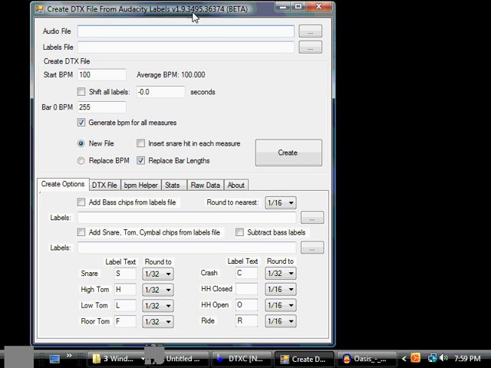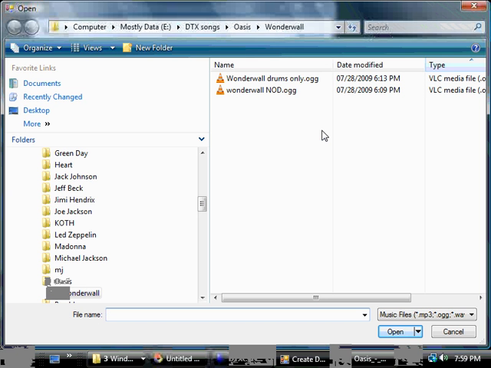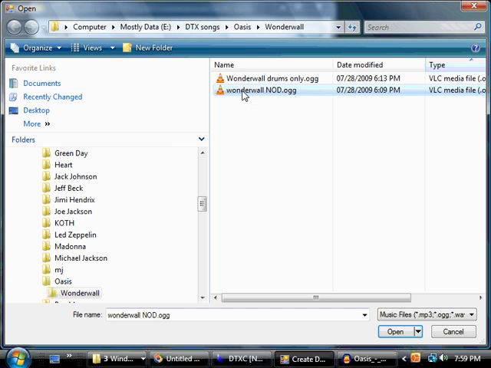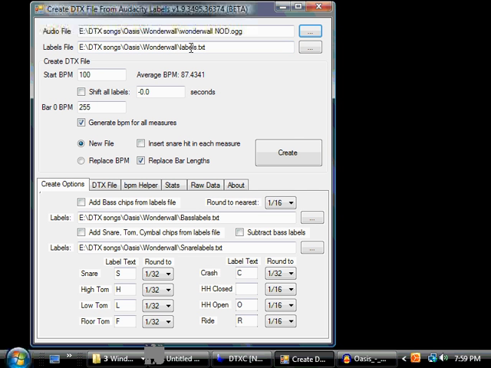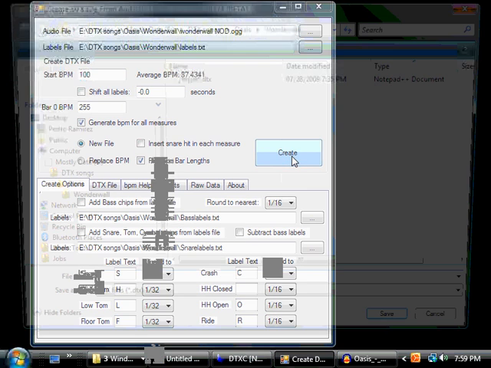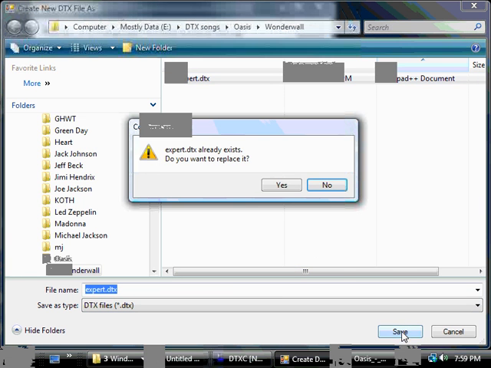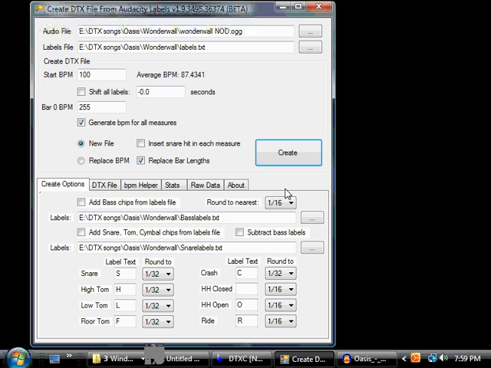DTXfromAL. I'm using version 1.9 here, and I go to the audio file. I'm going to pick the audio file, which I've already prepared. You can see how I did this in a separate video. And I'm going to pick the Wonderwall audio track with no drums. So I hit Open. It automatically populates labels.txt because it found it there, and it guesses that the BPM is about 87. That's fine. So I just hit Create. I'm going to call it Expert, and now it's created a DTX file called expert.dtx, and most of it is already synced up.